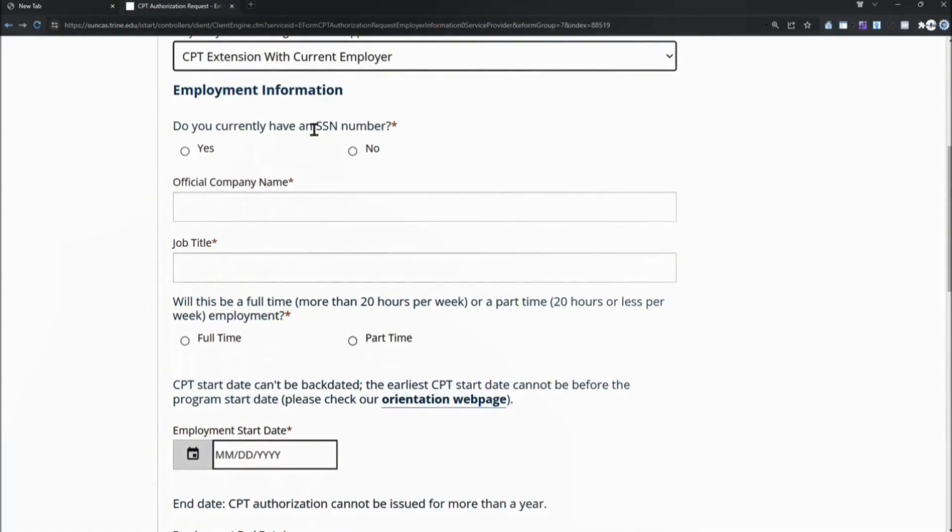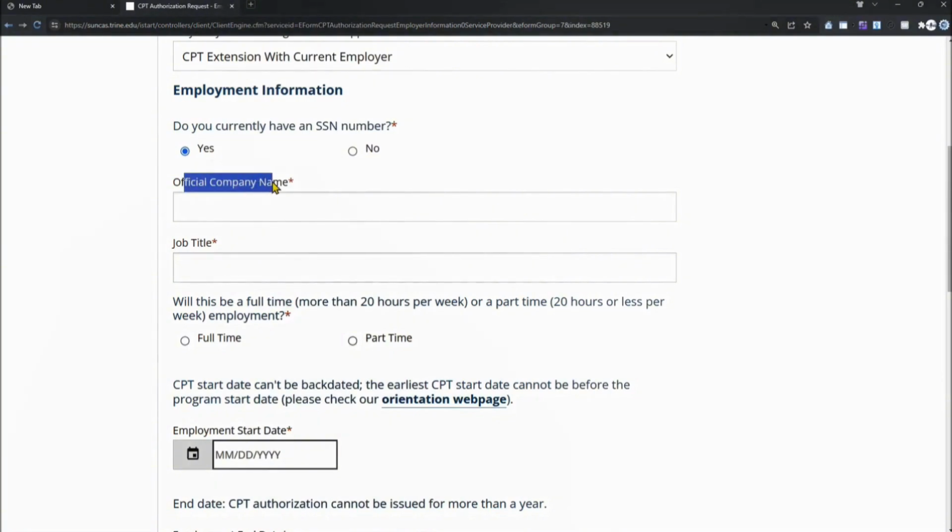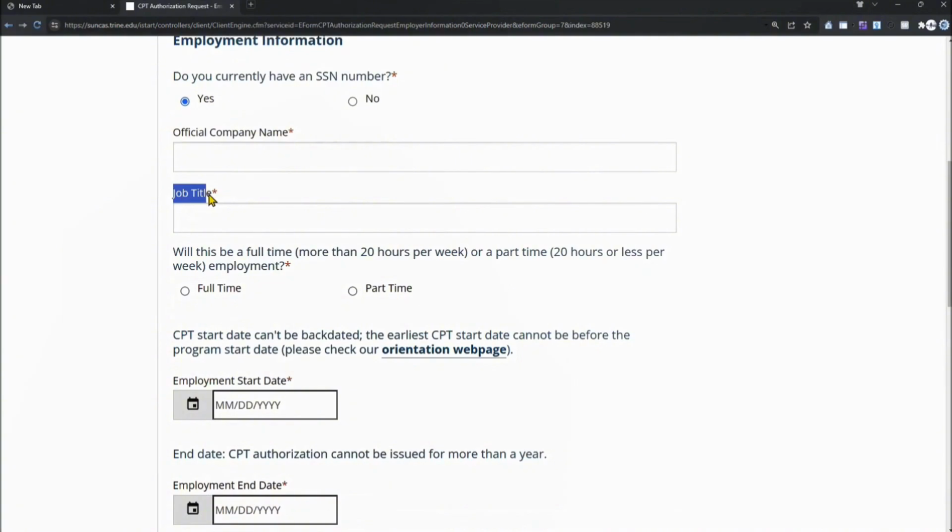Do you currently have an SSN number? Now, if your job is paid, you would have to get an SSN number and then you need to apply. Do you currently have an SSN number? Yes. You need to select this, and then you need to provide the official company name. You can take this information from your job offer letter. And what is the job title? This is the title that is mentioned on your job offer letter or your current job description letter.